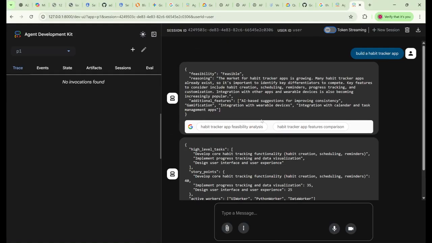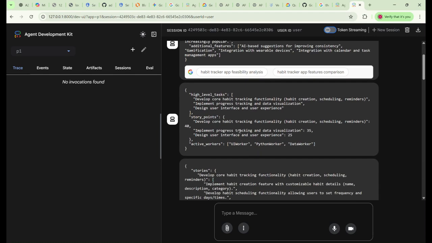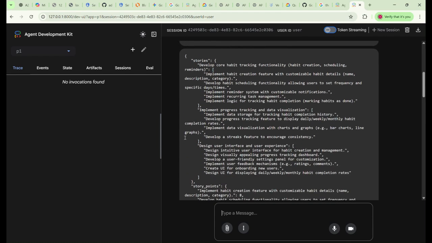So you can see things happening here. The CEO has approved this, saying this is feasible. The reason why this is feasible has provided some additional features. This is the Google search that he has done using the native built-in Google search tool. These are the two websites he has researched. And this is the PM agent who has broken it down into epics and the high level estimation.